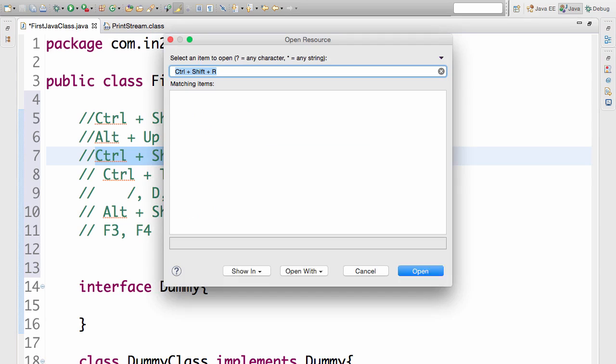So it's Ctrl Shift R, and you can bring up any XML that's there, or any Java file, any text file, any kind of file that is there in your workspace. The other important thing about the open resource is the fact that you can bring something up just typing the first letter of each word. So we have first Java class. So I type in FJC, all caps. That's the most important thing. FJC, all caps, it brings up first Java class.